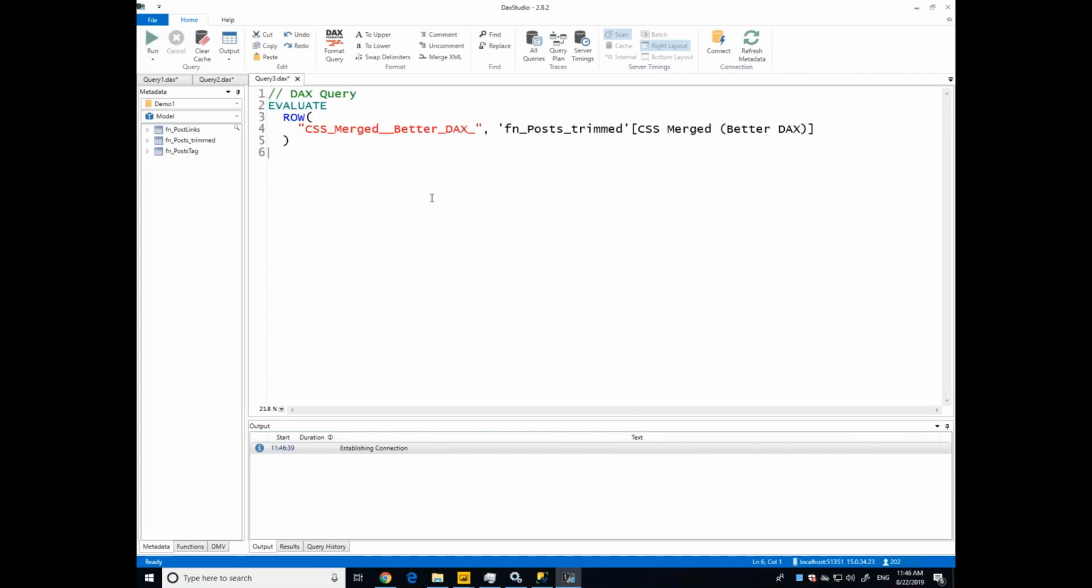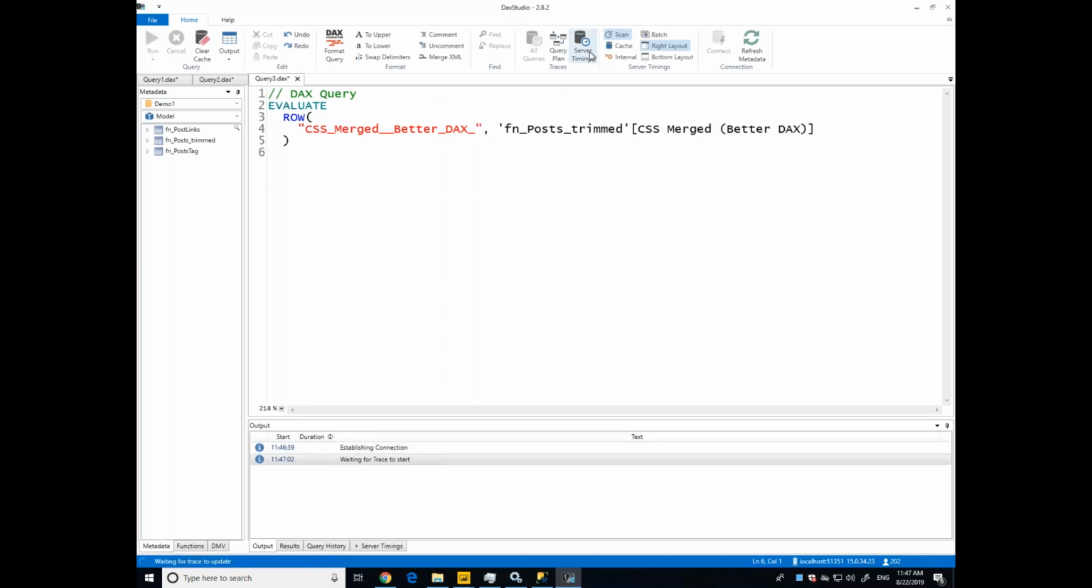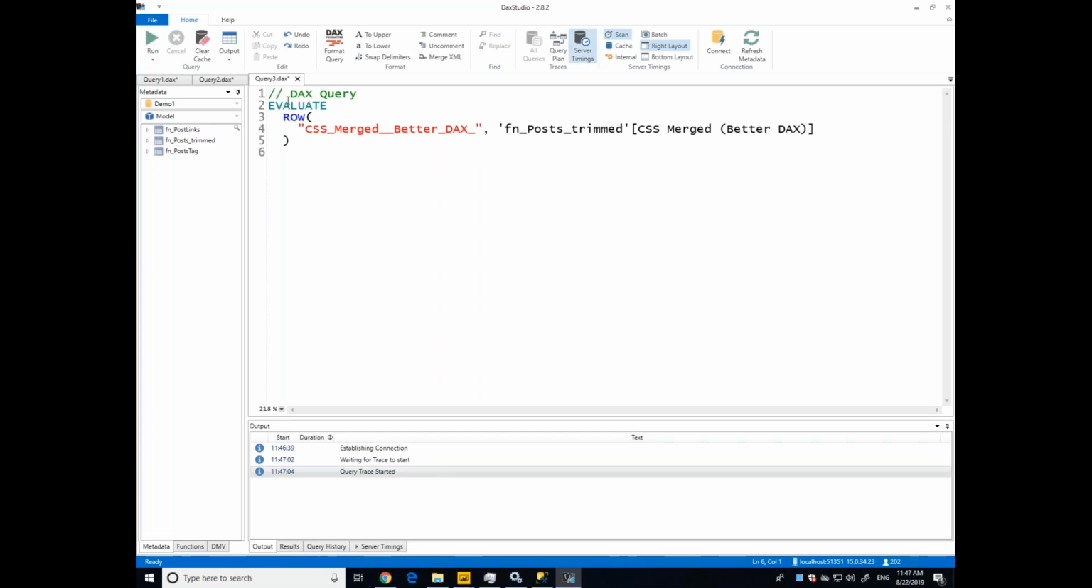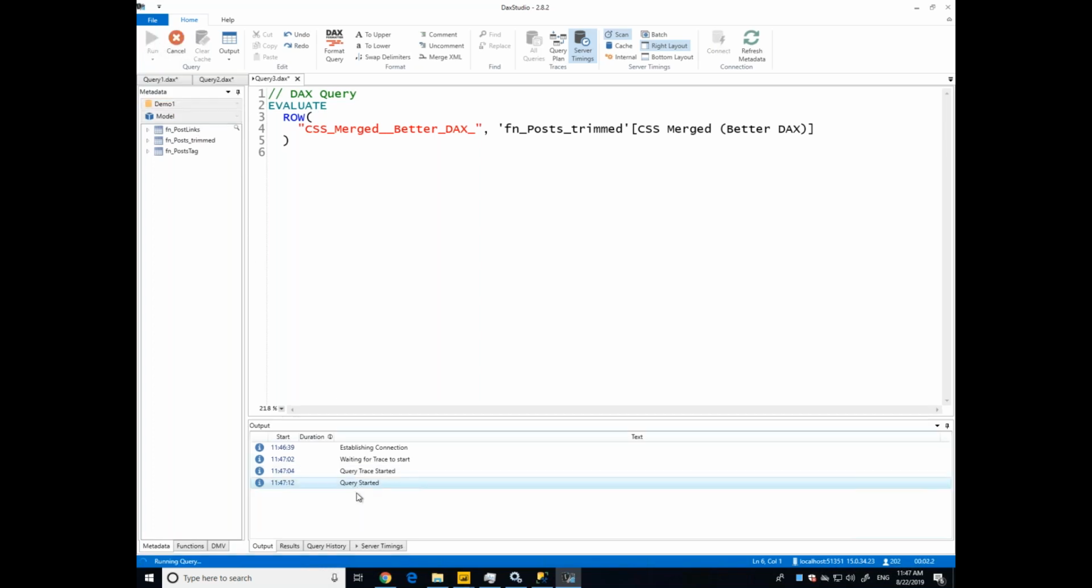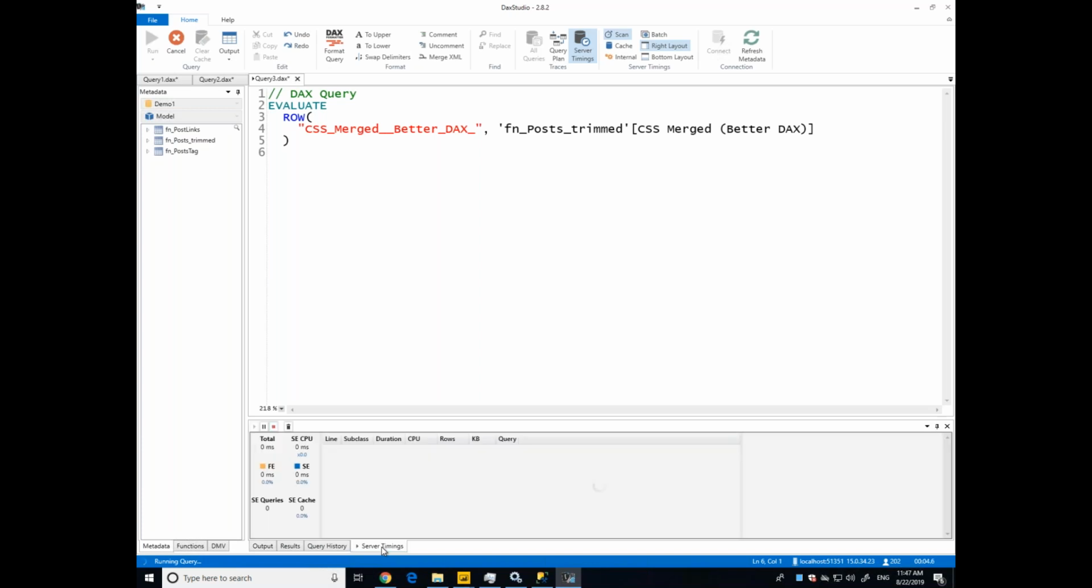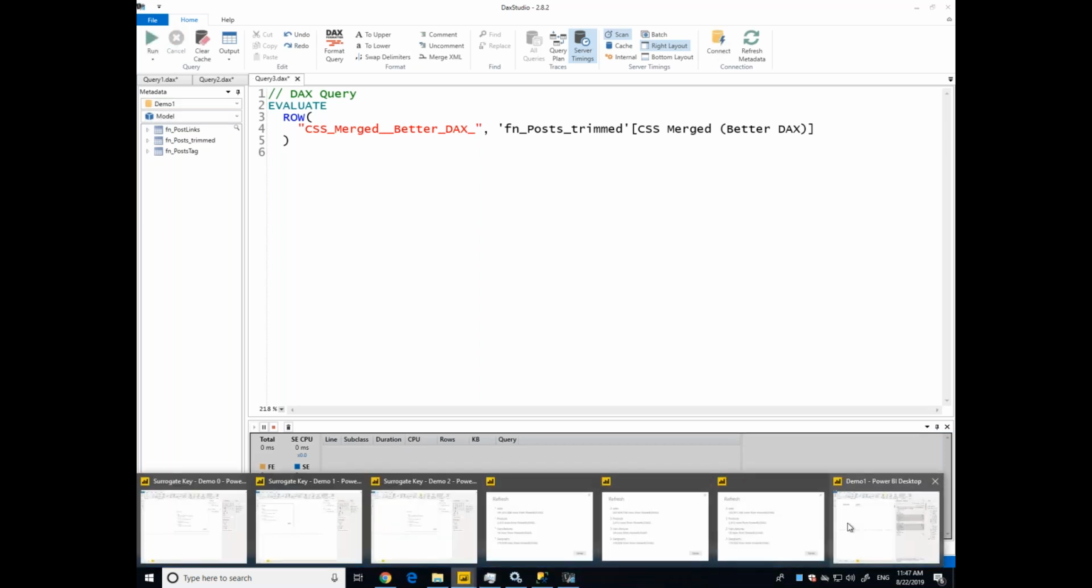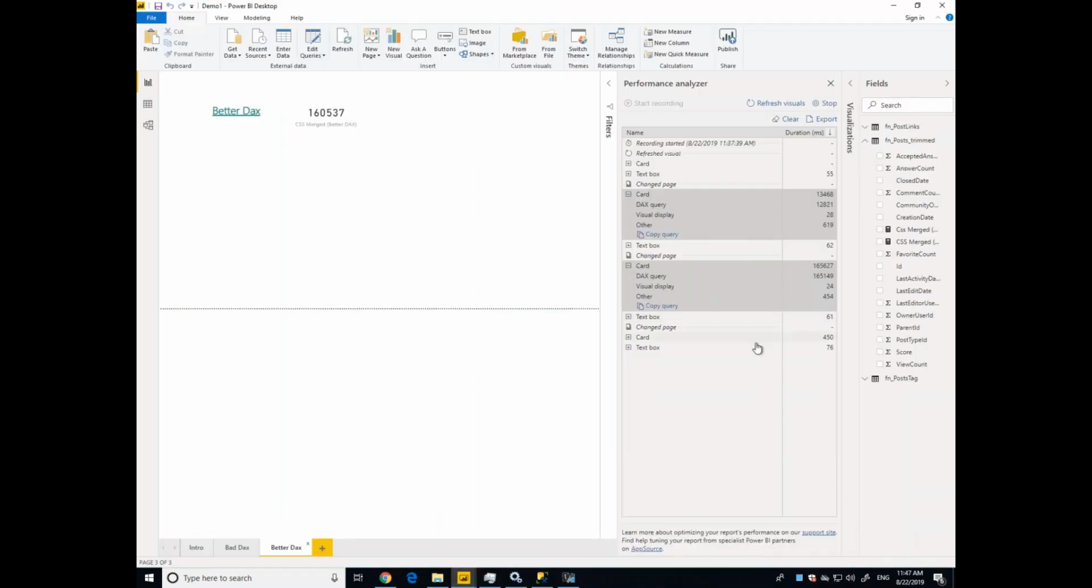So this is the bad DAX. And I'm going to ask DAX Studio to show me the timing of processing this DAX that came from the visual. I'm going to run this here. Query is running, query started. If I go to server timing, we'll see it's processing my query. It said before that my query on the bad DAX was not that long, like half a second, it seems, right?